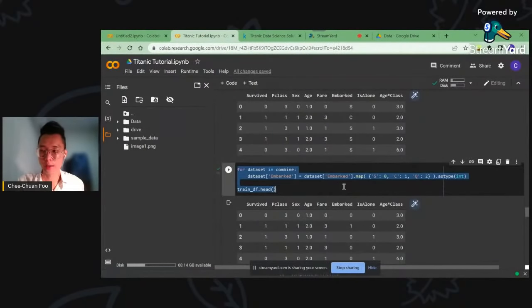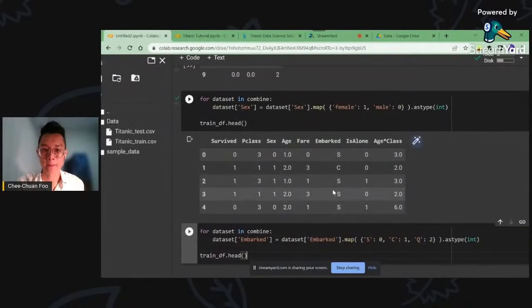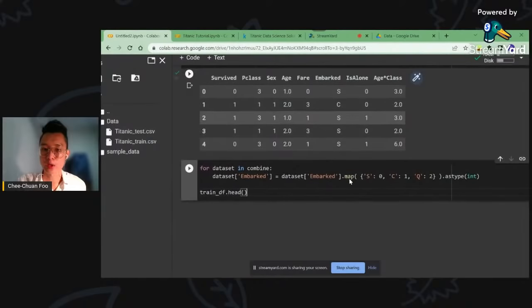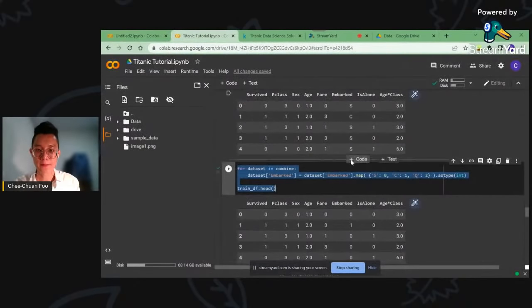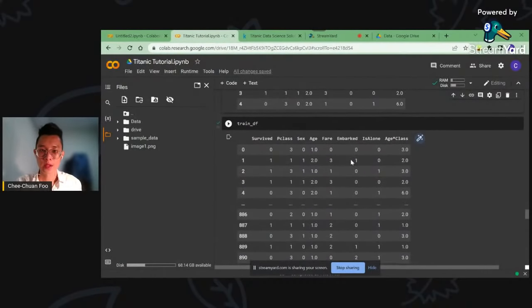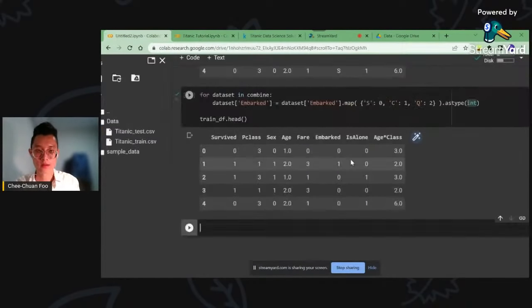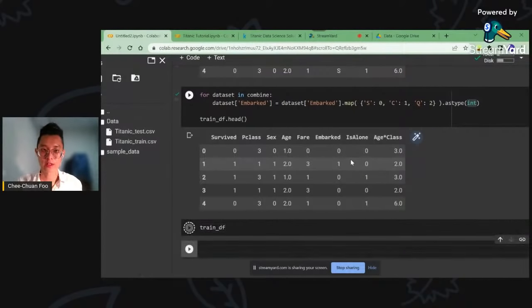Then I will take embark, because embark is also S, C, and Q, right? So they are strings. Instead, I want to map them: S to be 0, C to be 1, Q to be 2 as integers. So it's now a numerical column instead of a string. And that's what is going to be our final data.